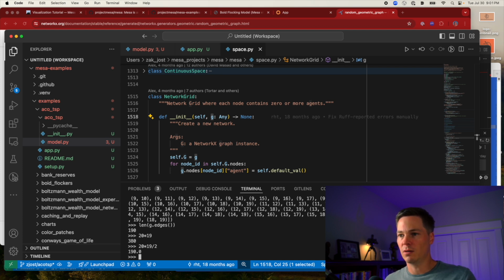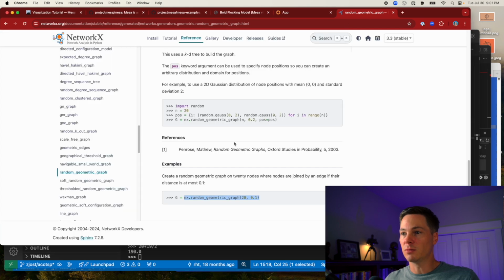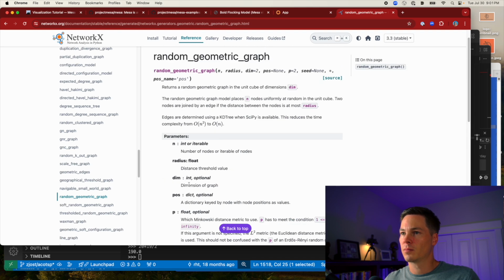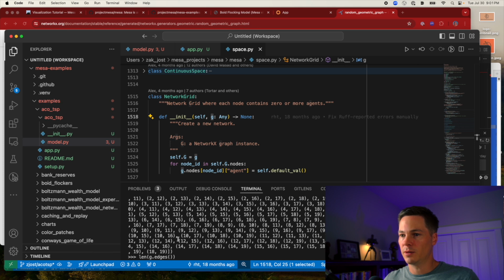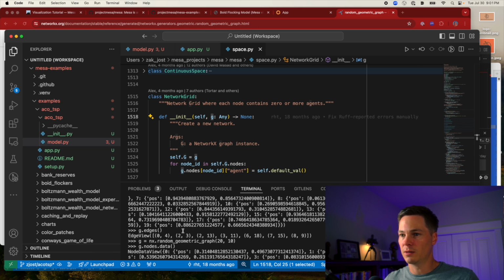It's just that they are not reversed. Because the maximum number of edges is 20 times 19, because you have each node connected to all the other nodes except for itself. But then you divide that by 2 and you have 190. And that's how many edges we have. Okay, so I think this will work, at least to get started.